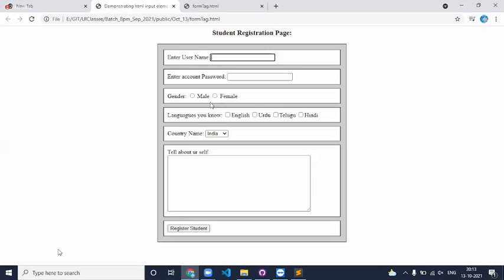No. We added the form tag not for adding any look and feel changes, but you are using the form tag in order to read the data and send the data to the server. Okay. So I'm checking the username. I say something called Krishna, account password so-and-so, gender male, English. Okay, tell about yourself. I'm good. Assume like this. This is the data I'm giving.